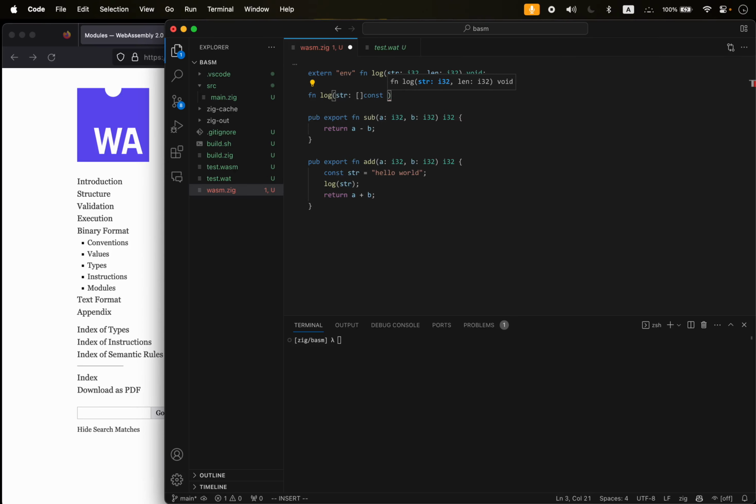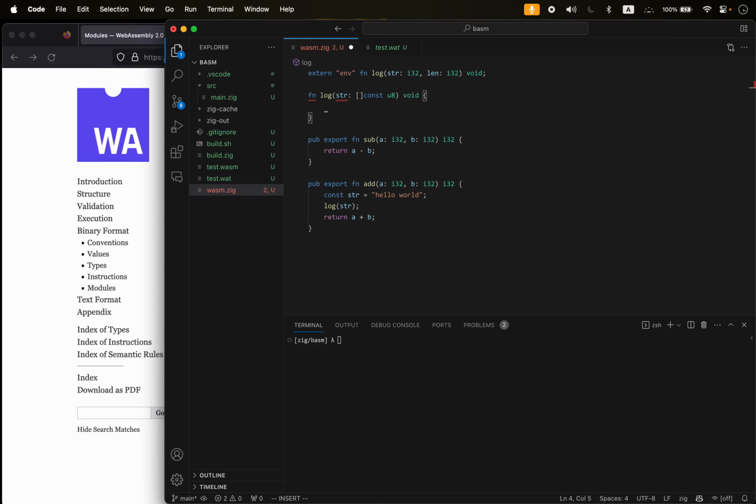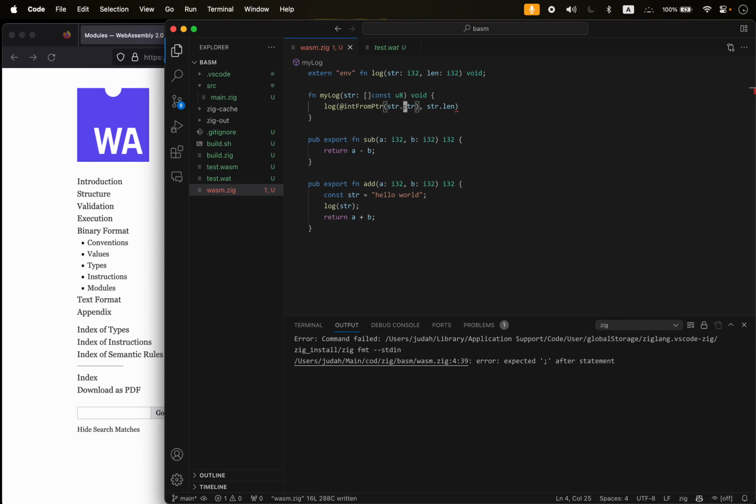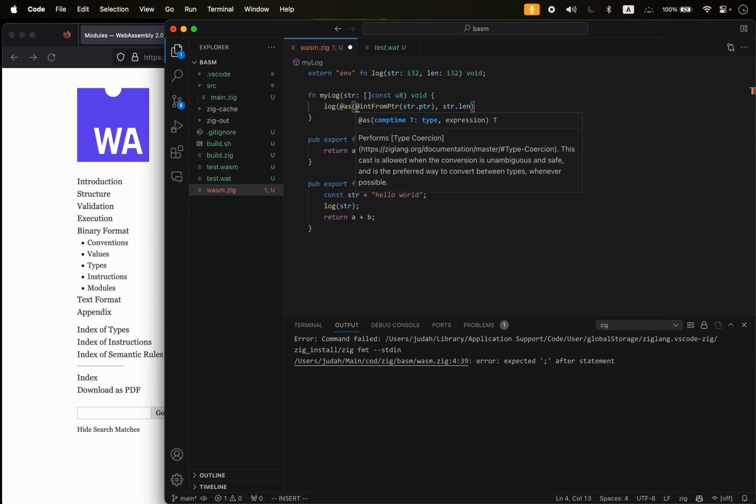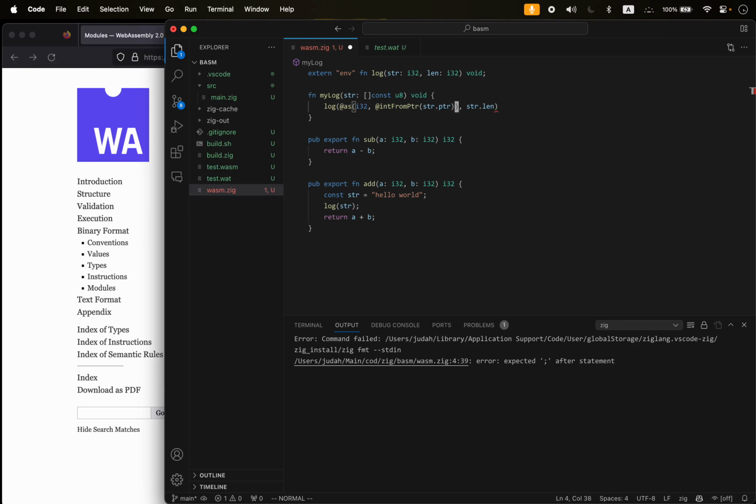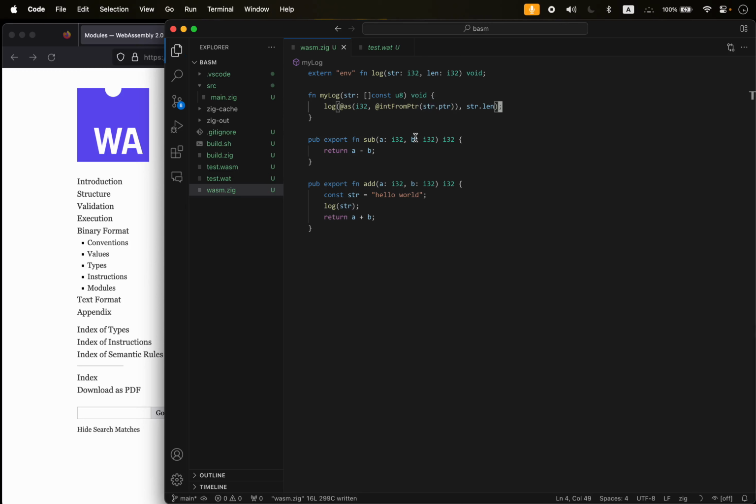takes a str, and Copilot thinks I'm writing Rust for some reason. We're just going to do my log. If I can type properly, I'm also using a new keyboard, so bear with me. Yeah, str.pointer, and then str.len, and then I think we need to do int from pointer, I think is what we need to do. And then as I32, I think that's what we have to do. And now I can just call my log str.